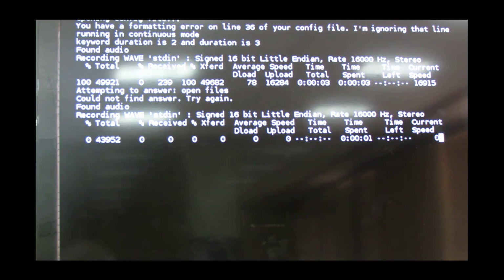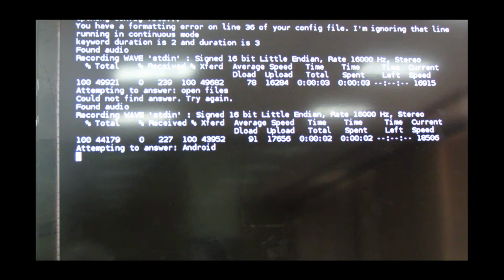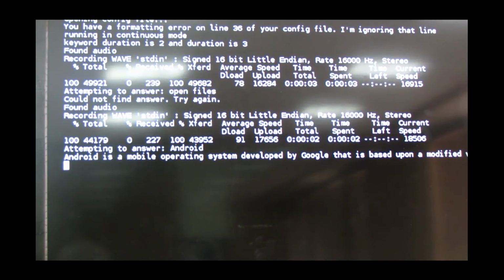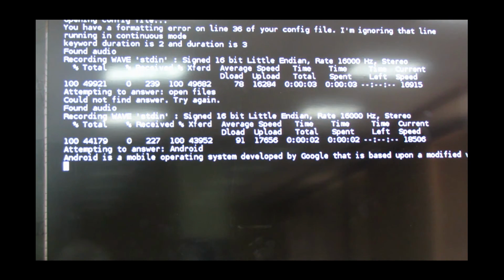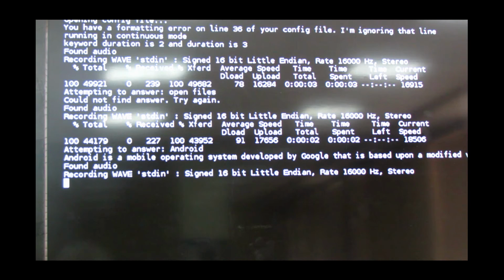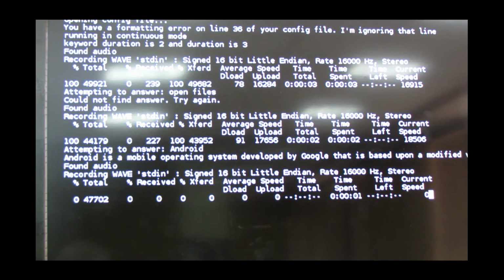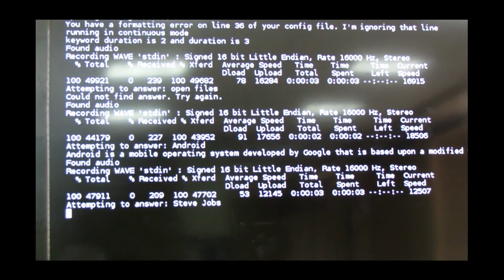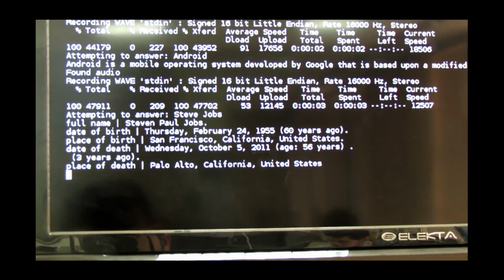Now it's searching on the internet to get an answer for you. Android is a mobile operating system developed by Google that is based upon a modified version of the Linux kernel. Hi. Ready. Steve Jobs. It will give you information now, and it will say it for you.